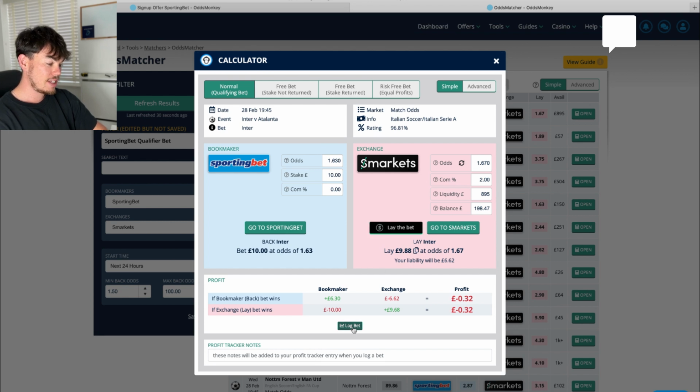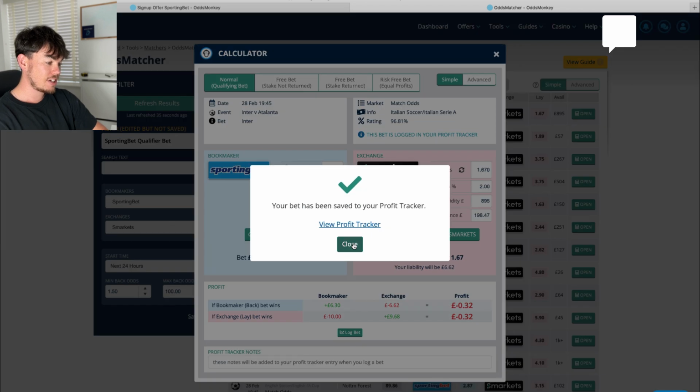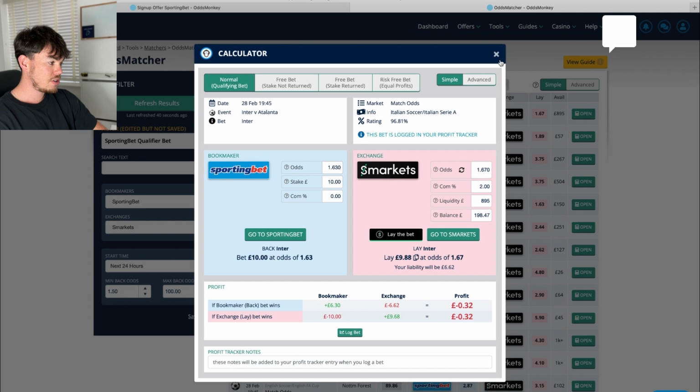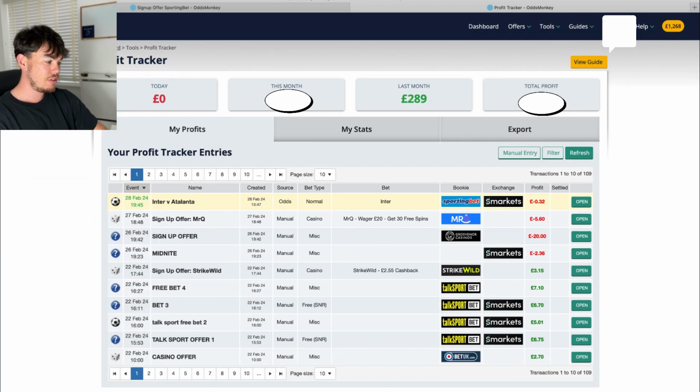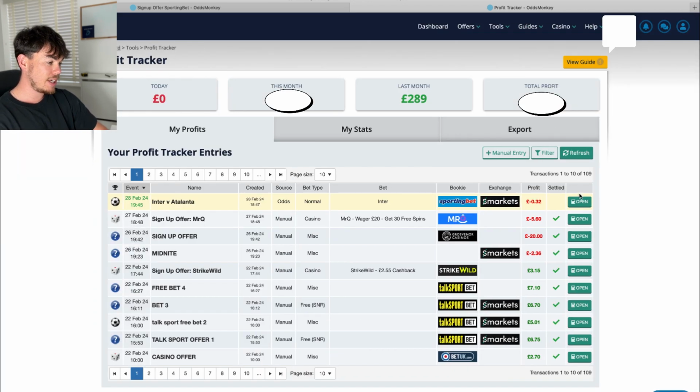And all you do is essentially click log bet here. And as you can see, it says your bet has been saved to your profit tracker. So when qualifying for a bet, you usually will lose a bit of money here. If you didn't know already, before taking advantage of any free bet, you usually have to, let's say, place a £10 bet to get a £20 free bet. So usually you will be in minus before taking advantage of the free bet offer, because you have to complete the offer before you get the free bet.